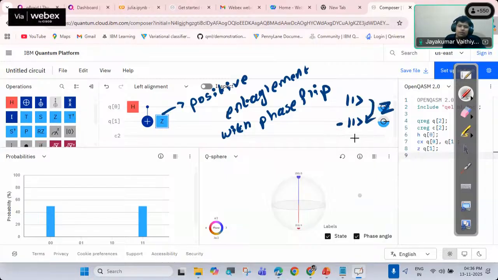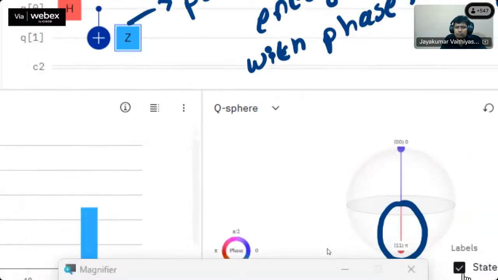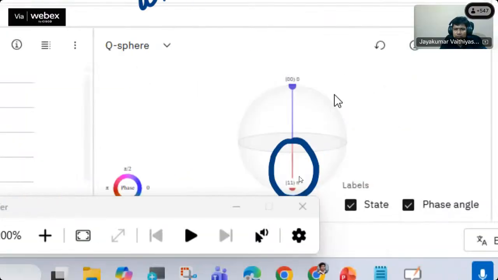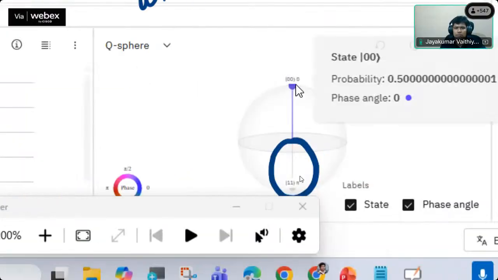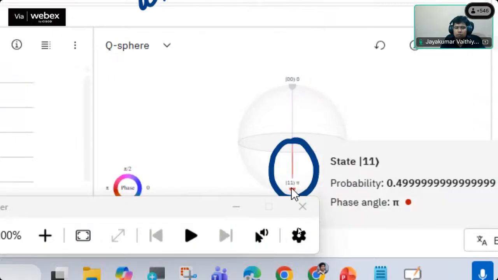So note down this point. That is why you got a phase angle only for one state. If you observe the color, you are able to understand this. Are you able to see? So the Z gate will not work in state 0. The Z gate will introduce a pi phase difference only in state 1.